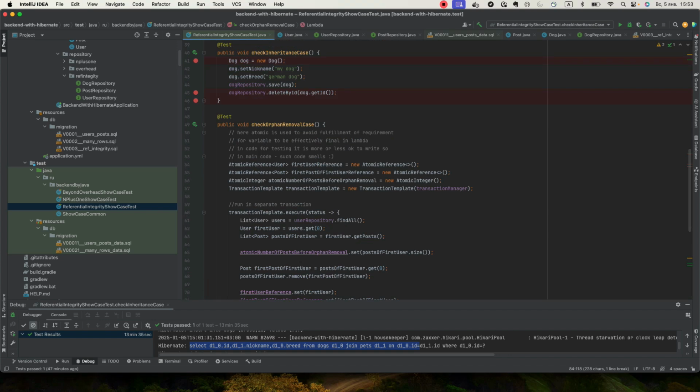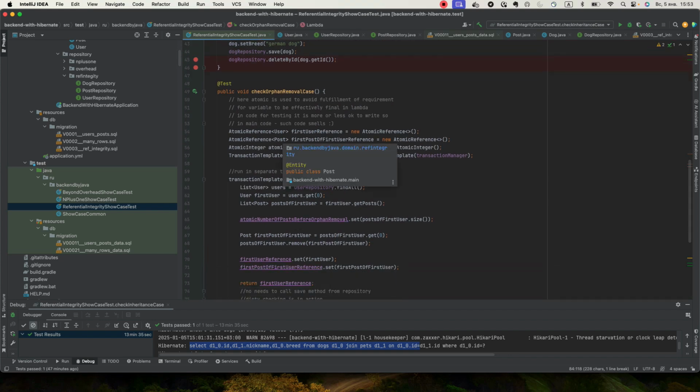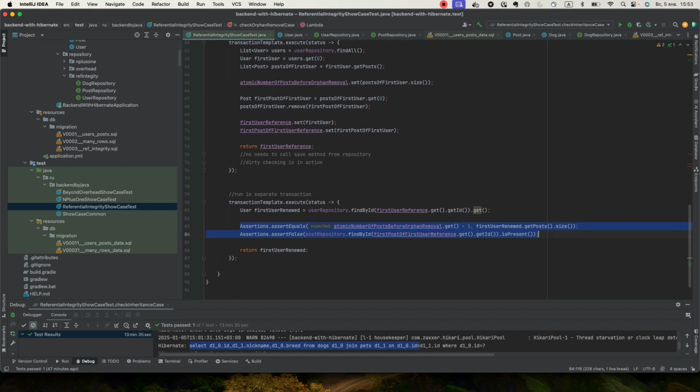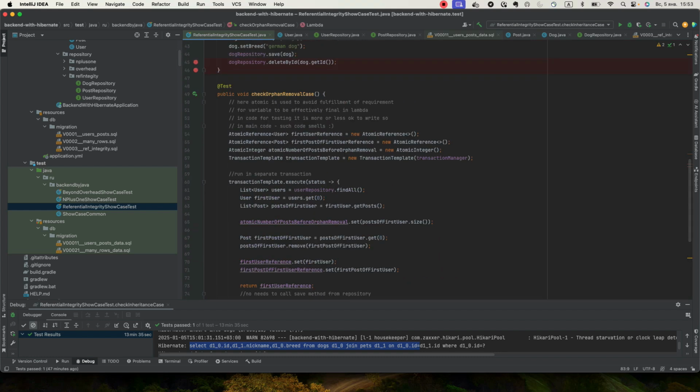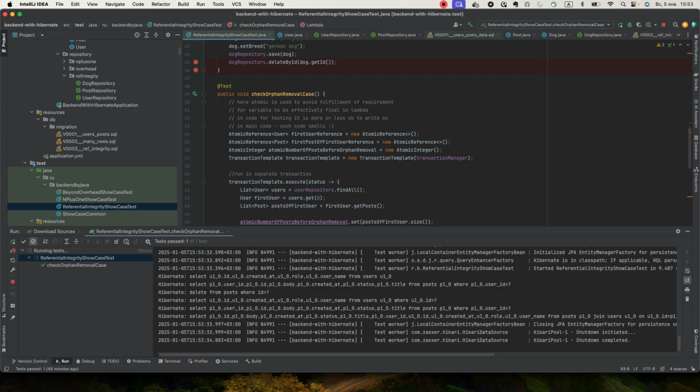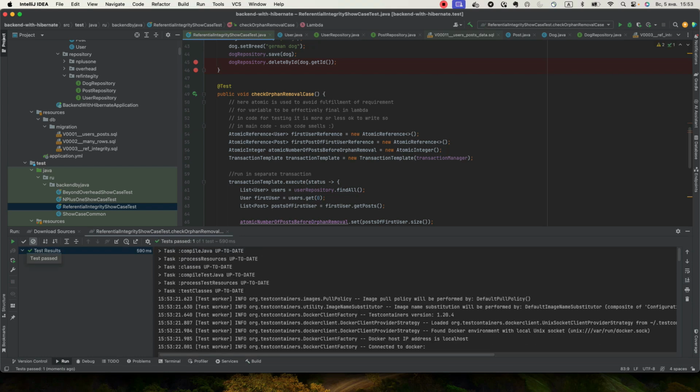And if I run this test case, I expect that it would be executed successfully without any errors on these assertions, especially on this assertion. Let's run it and check. Yeah, and it's executed successfully.